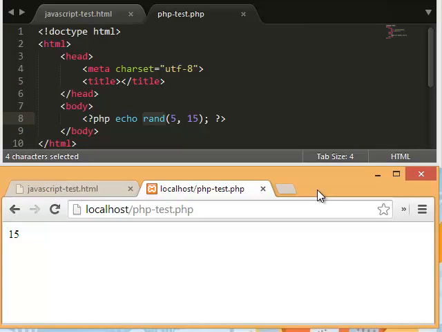So that's just a quick intro to JavaScript and PHP, and a quick intro to what front end and back end stuff is. And I'm pretty amped to start the JavaScript unit in the next video.